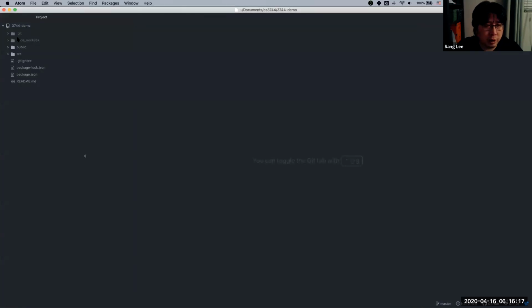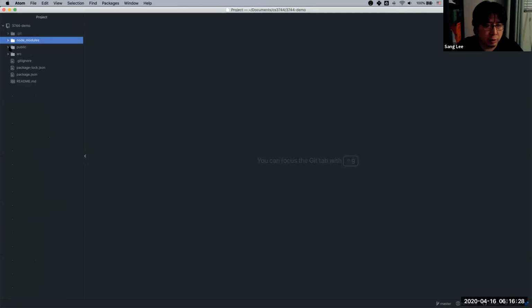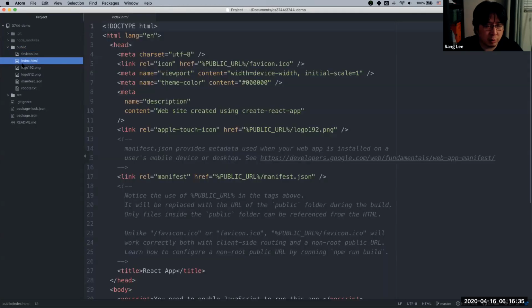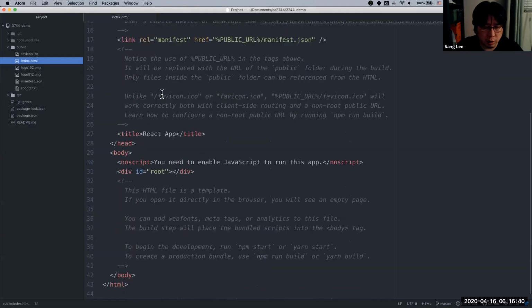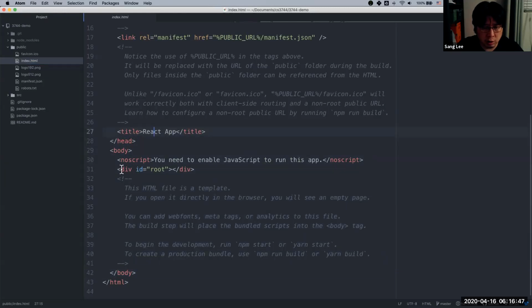Again, it automatically even creates a Git repository, which we don't have to see. Node modules: there are a bunch of node modules that are installed by default. And public is basically like static files. So index.html is like a template that we use, but it's automatically generated and it has no content in it other than this div element with root.